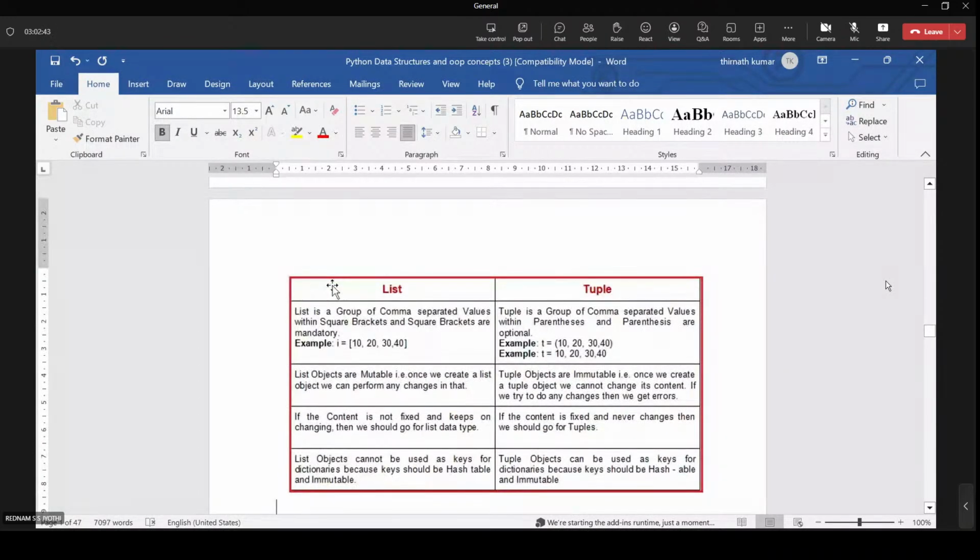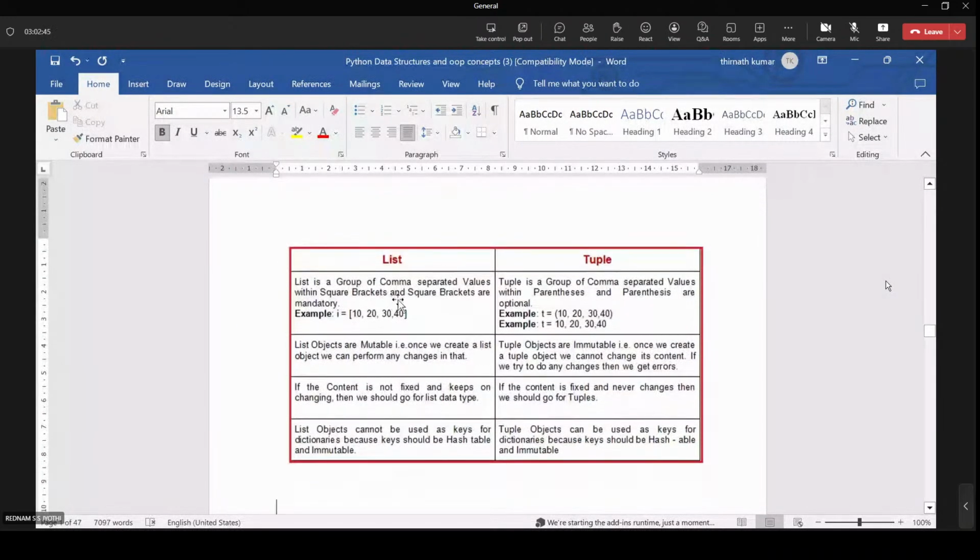Okay, these are the differences between list and tuple. A list is a group of comma separated values within square brackets, and square brackets are mandatory. Whereas a tuple is a group of comma separated values with parentheses, and parentheses are optional. Okay, list objects are mutable. That means once created, we can perform any changes. Whereas a tuple is immutable, we can't change the values of the content which is already created. If the content is not fixed and keeps on changing, that is called dynamic in nature. Okay, if the content is fixed and never changes then we should go for tuples.